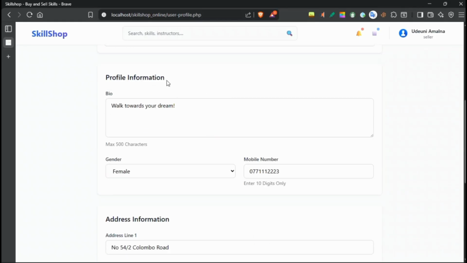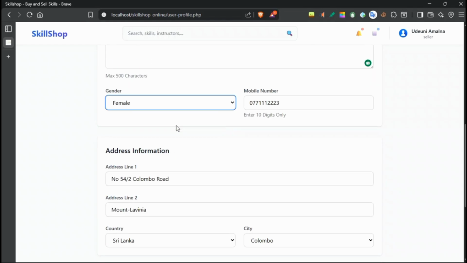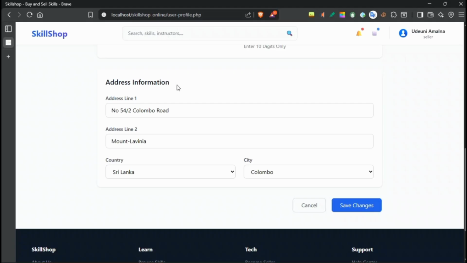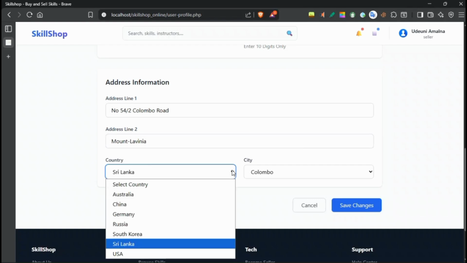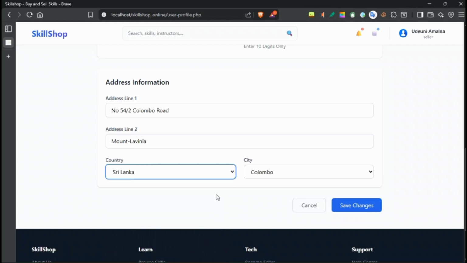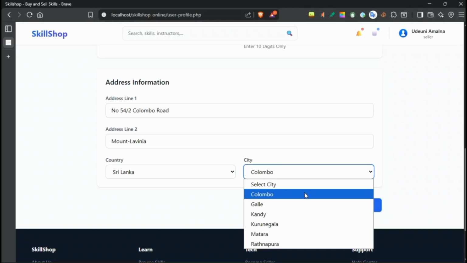And below that you have the profile information. Here you can insert any data. After that you can select your gender and then insert your mobile number, which will be only 10 digits. And below that you have the address information, the address line 1 and the address line 2, and below that, side by side, we have the country and the city dropdowns. First here I have selected Sri Lanka.